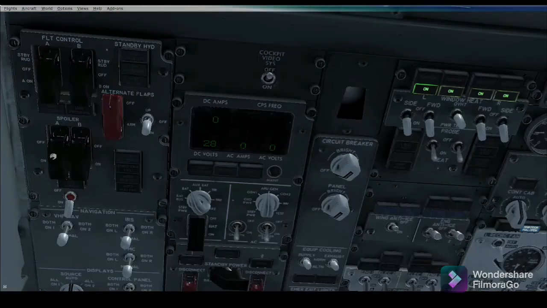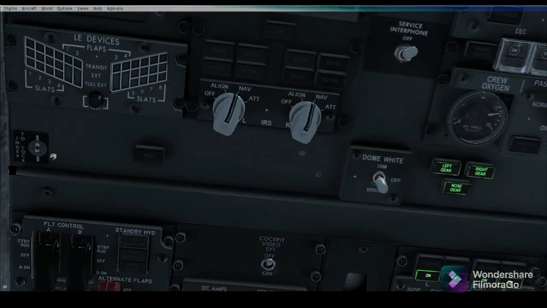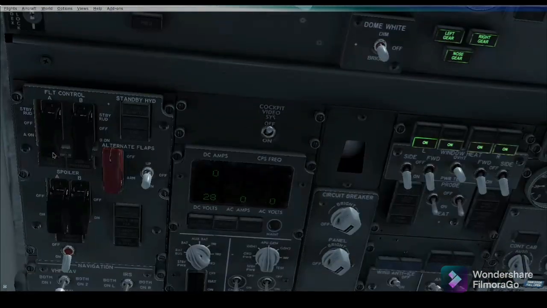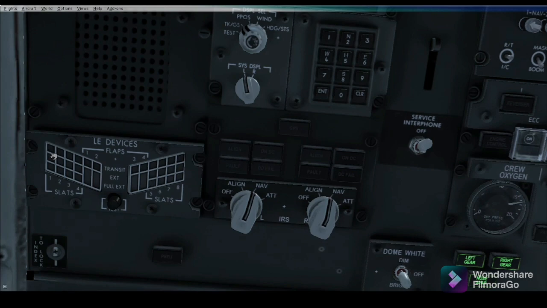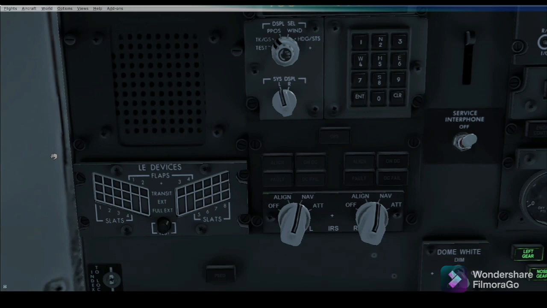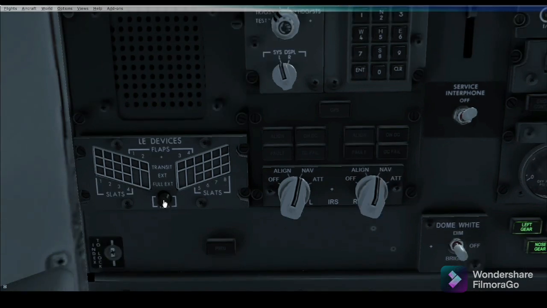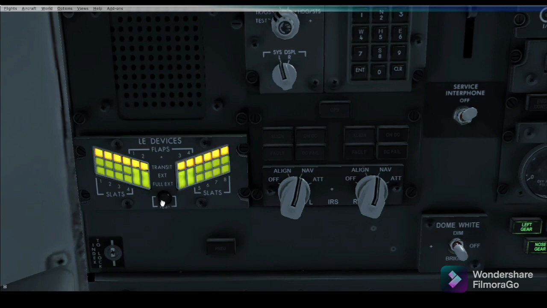Then we proceed to the upper one. This is the aft overhead panel, and this is called the forward overhead panel. In the aft overhead panel, we see the flaps and the slats. These lights should blink properly, otherwise there is a problem in the particular area. That is the indication.